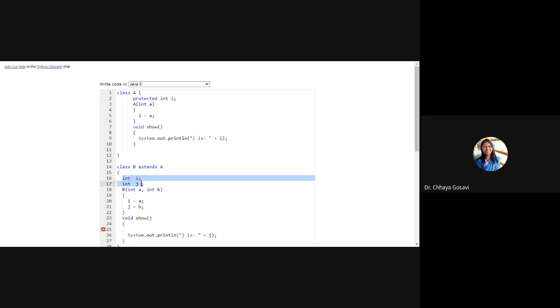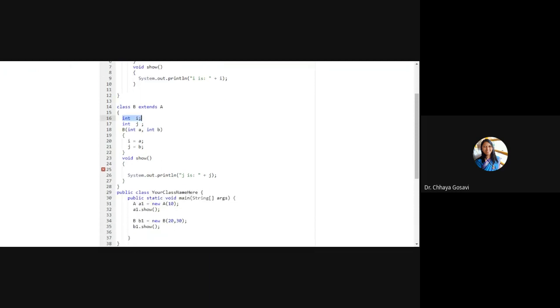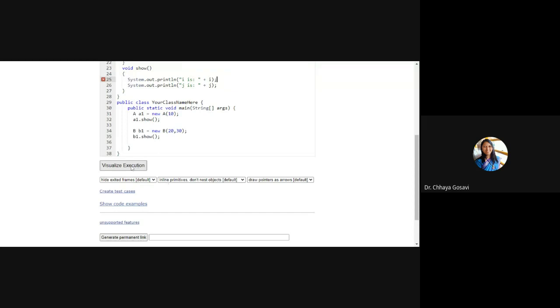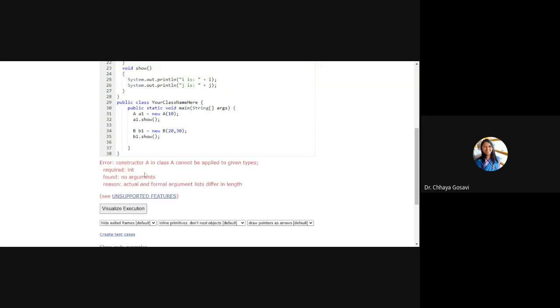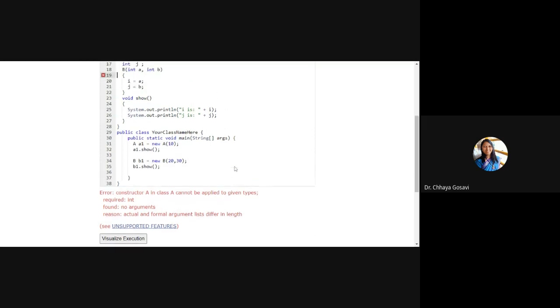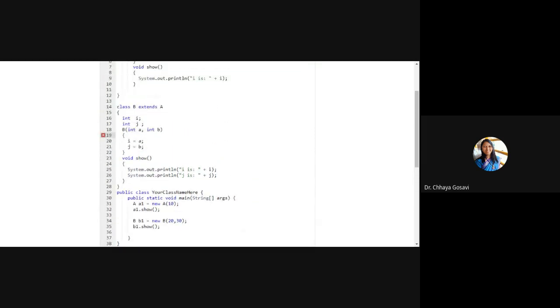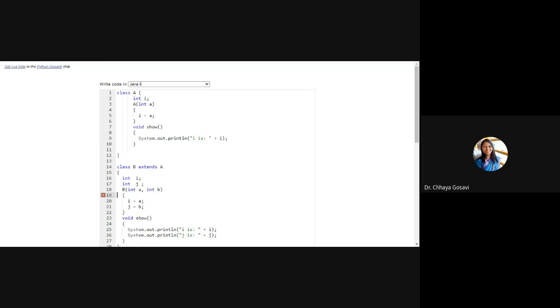So variable i is common between the base class and child class. Let me make it default only. So this definition is hidden by class B. And here I can display the variables of class B, i as well as j, like this. So if I execute this code, it is still saying I have to use this i.